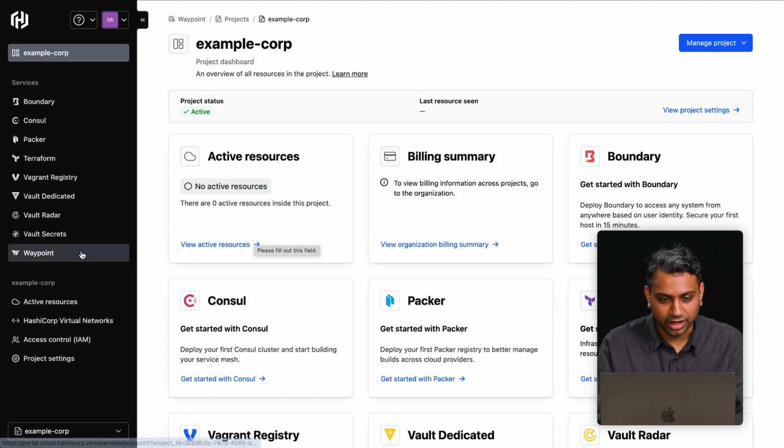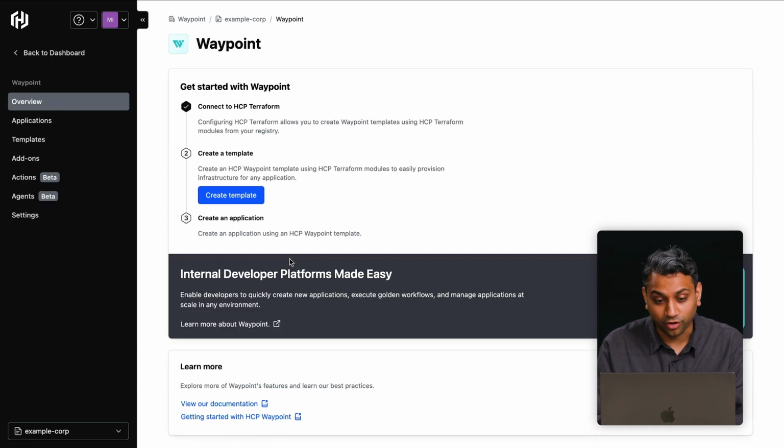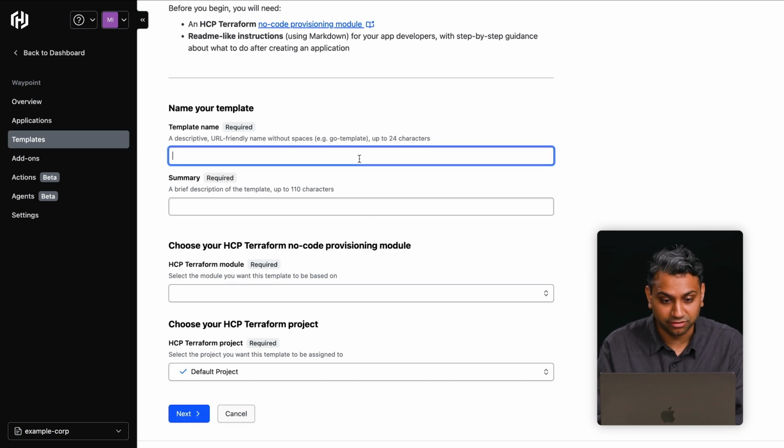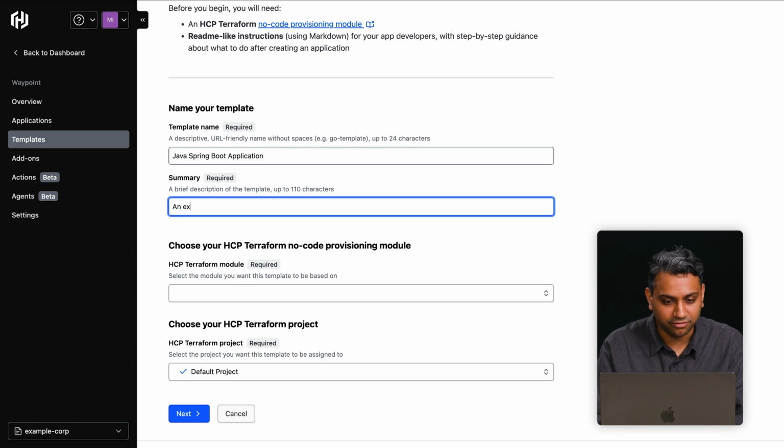So here I have my HCP dashboard and I can go to Waypoint. In this case, I've already connected Waypoint with HCP Terraform with a token. I'm gonna create a template. I'll give it a name. In this case, let's just use Java Spring Boot application as the name. So it's a pretty simple Java Spring Boot application. It's an example application. It's gonna add up the summary, which is just example Spring Boot application.